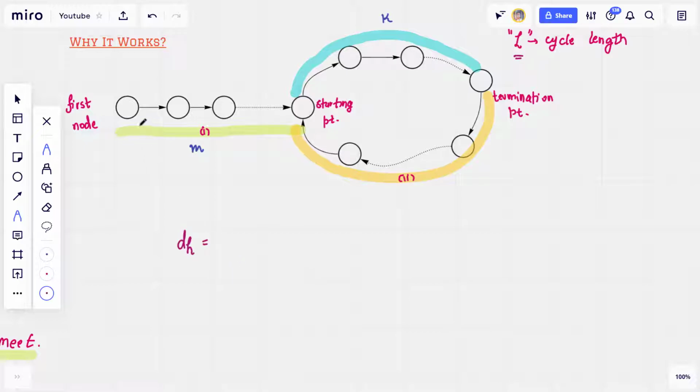What the hare will do is definitely cross this path, so it will travel m distance, and it has to travel that k part. But before it travels this k part, it might run a few cycles. Let's just say this is my cycle again. It will definitely cross the M part, because it cannot meet the turtle if it doesn't reach the cycle, right? If there is no cycle, then it will reach the null termination part. The hare will first travel this M distance. There's no doubt about it. It has to do that if there is a cycle.